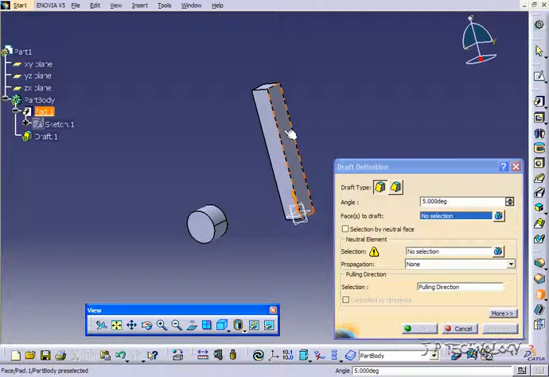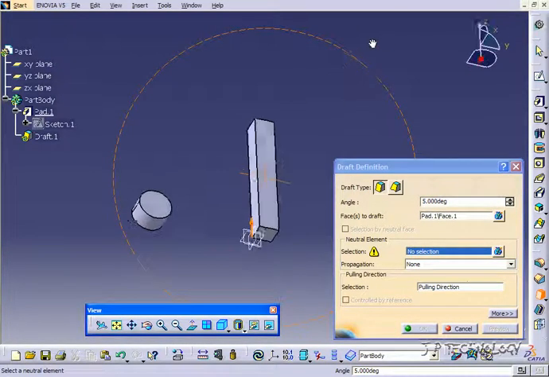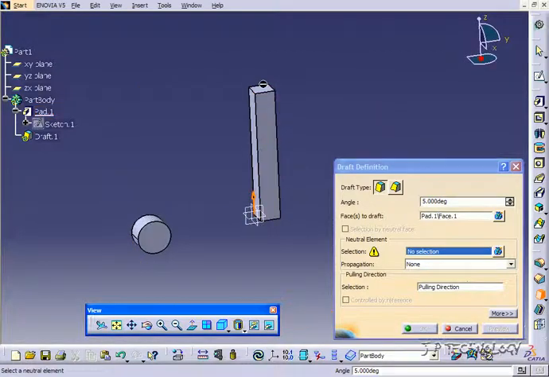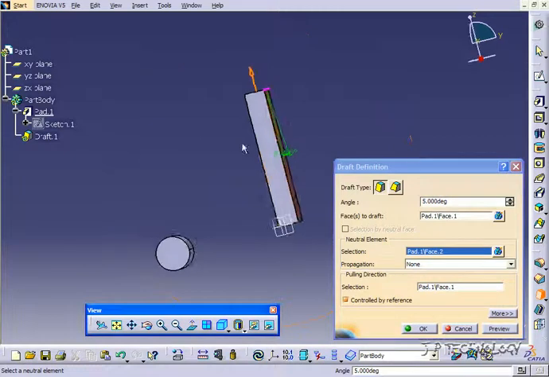What you have to do is click the face and a neutral element for your draft. So we're going to click this face here, as this is the one that we want to draft out. And then for the neutral element, you have to choose one that's kind of like on top or below it. So we can either choose the bottom face here or the top face here, and that's where the draft will originate from and go out. So let's click this face here, and you can see that it's drafting out 5 degrees.